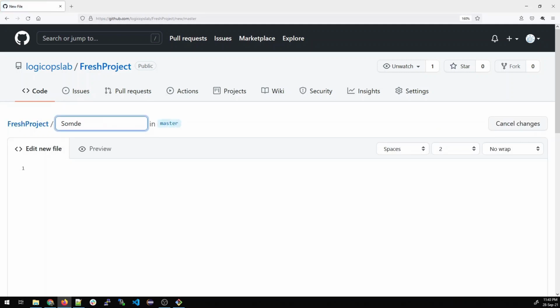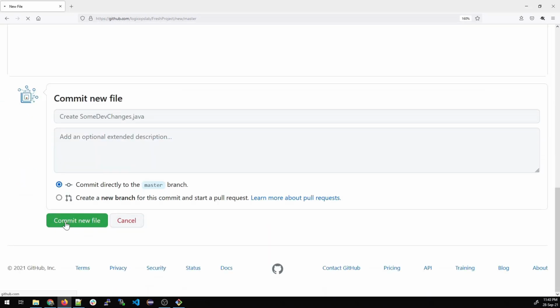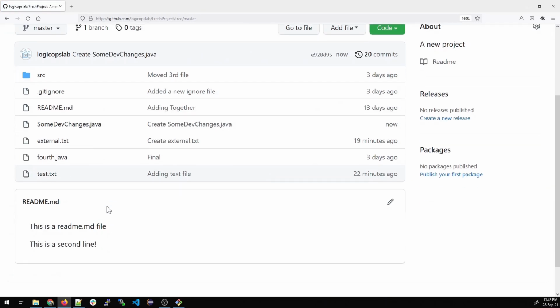I'll just name it some dev changes, and I'll just give it a Java file or something. That's fine in the master branch, and I'll give some developer changes. That's all. It doesn't matter. All you have to do is just commit the file, and you can see someDevChanges.java has appeared on my remote repository, which is on GitHub.